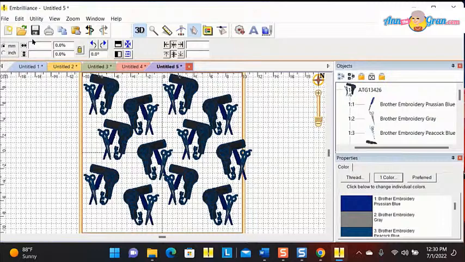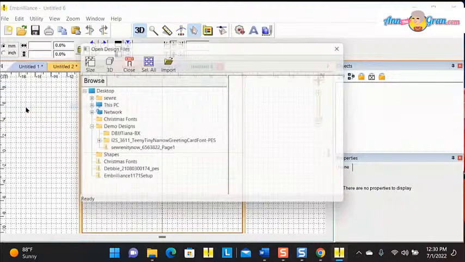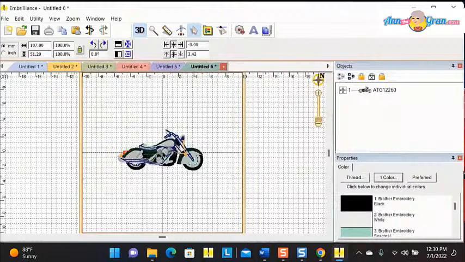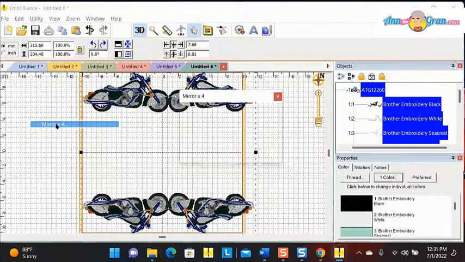Let's go to a new page. We'll go to file, merge stitch file, demo design. I'm going to bring in the motorcycle for this one. I'm going to put it up here at this corner. I'm going to go to utility, mirror times four. And there we go. We've got four motorcycles.